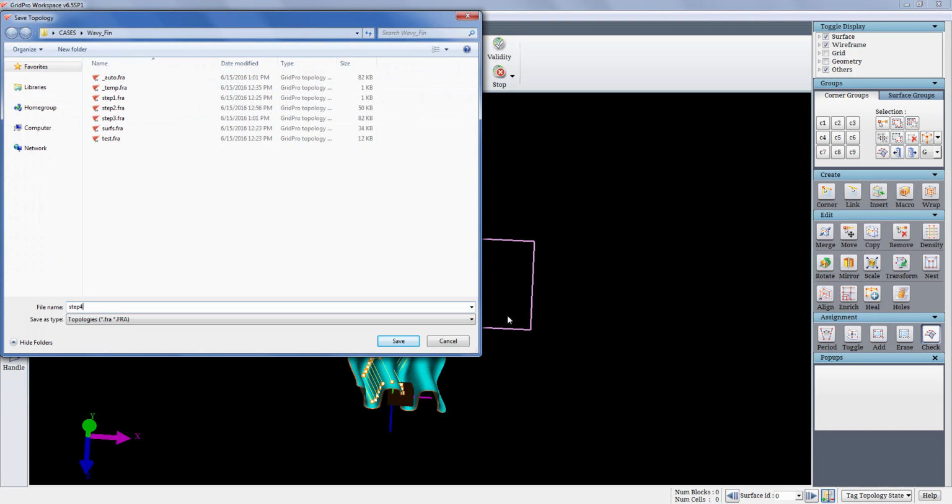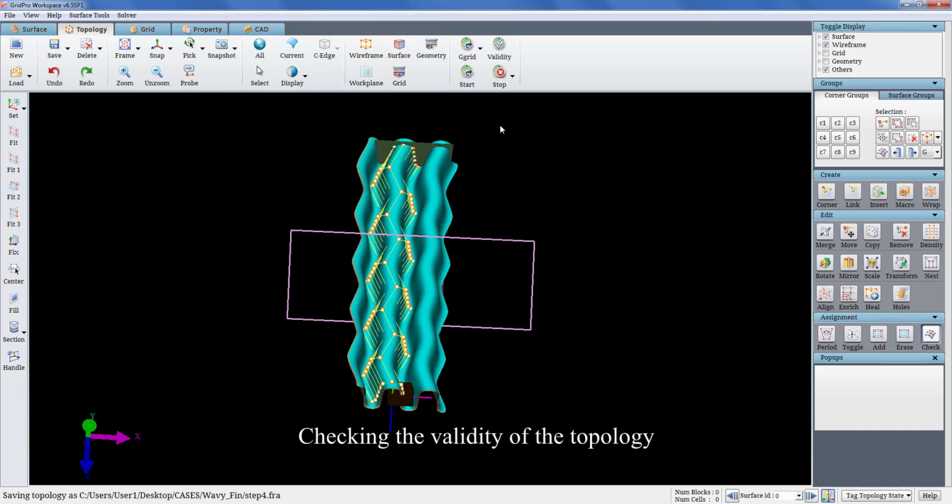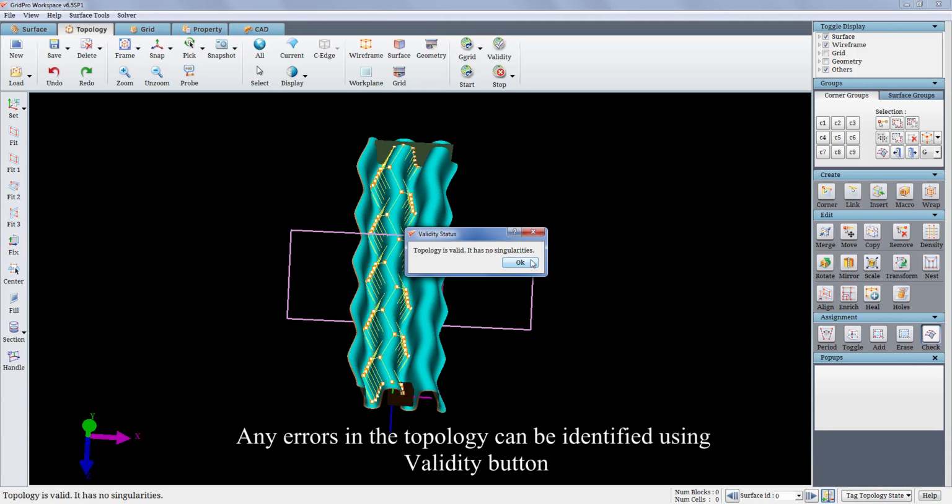Saving the file. Checking the validity of the topology. Any errors in the topology can be identified using the validity button. A pop-up message as shown will be displayed if there are no errors.